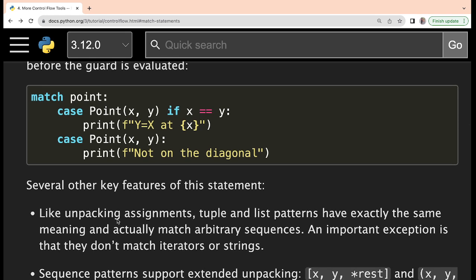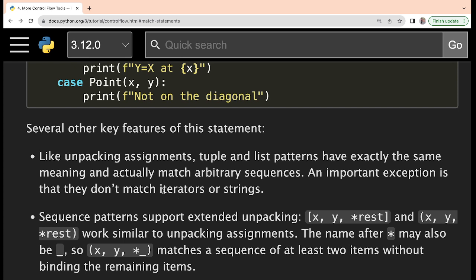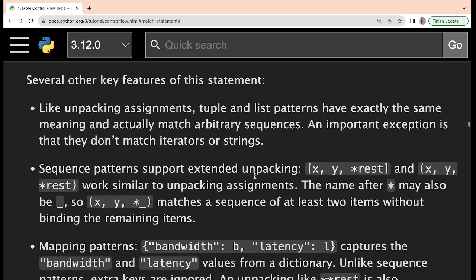So here, unpacking assignments work in a very similar way, tuple and list patterns also we can give here. Okay, so we can take a list here and that will get unpacked, and then based on that the pattern will be matched. So tuple and list both can be used. Just one exception is there, that any iterator or strings cannot be used here. So that is the first feature.